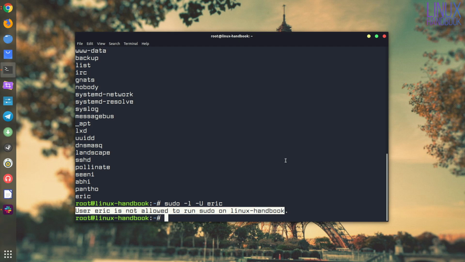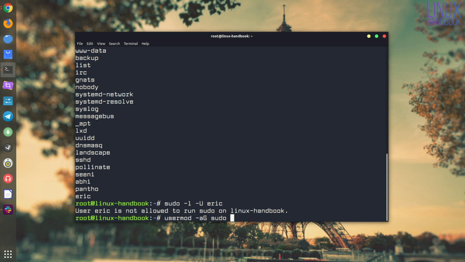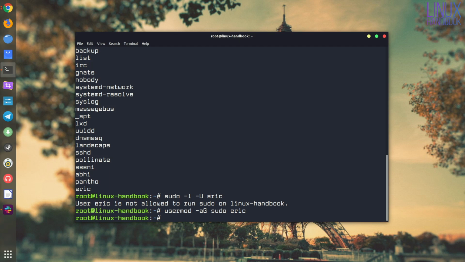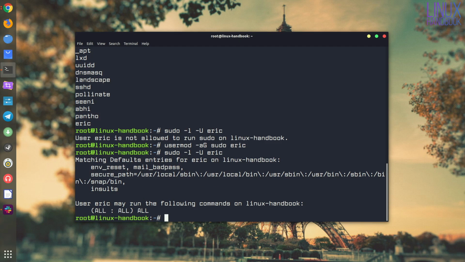So now that we know that the user doesn't have sudo rights, it's time to add the user to the sudo group. So you'll be using usermod -a. That means it will keep the previous groups, everything as it is, and it will be added to the sudo group in the system and the username here. And now if I try to verify whether Eric has sudo rights or not, voila, the user has been granted sudo rights.